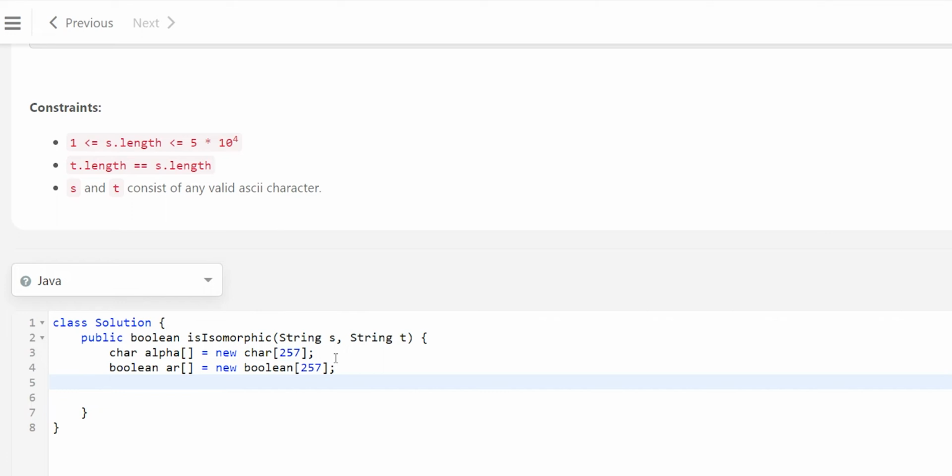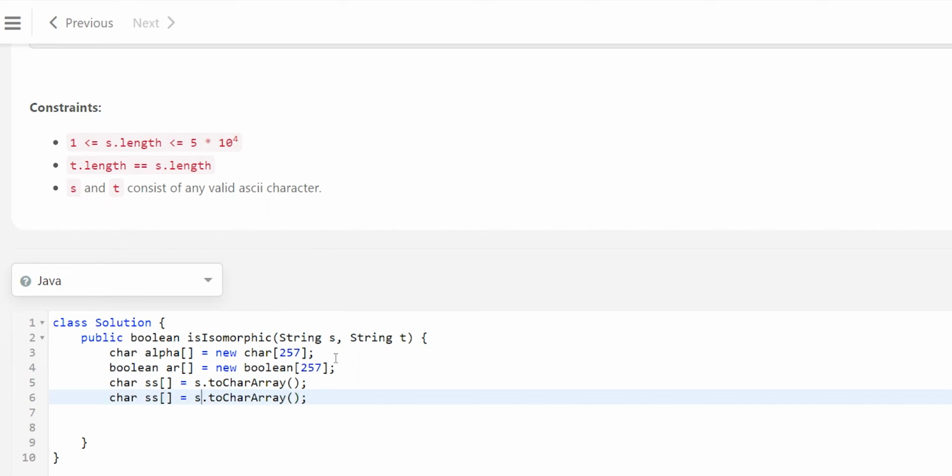Okay, now as I'm dealing with characters, I'll convert this string S and T into character arrays so that it could be easier for me to deal with them. Okay, now we will iterate through each character.